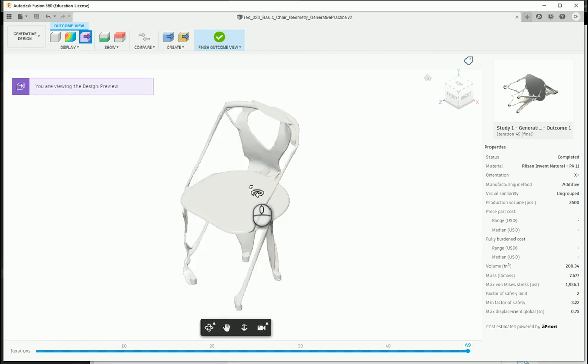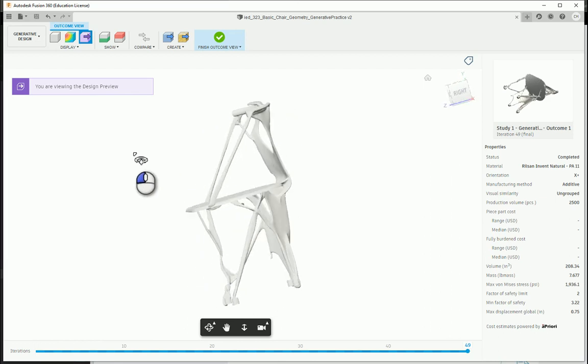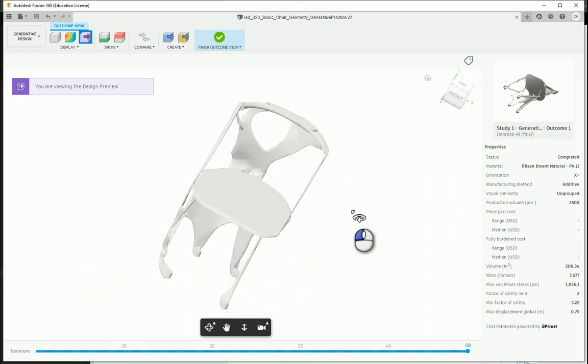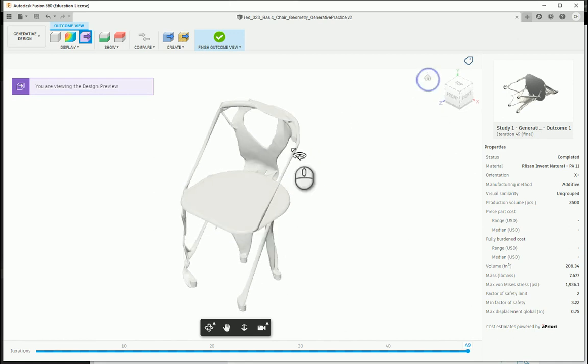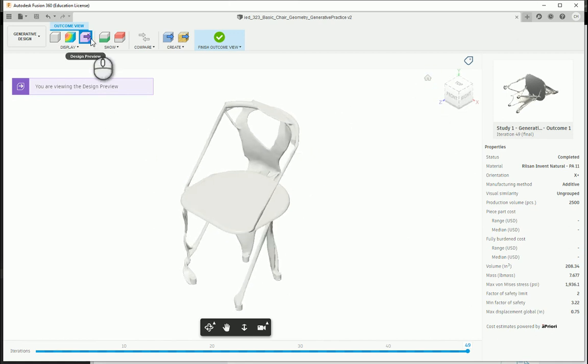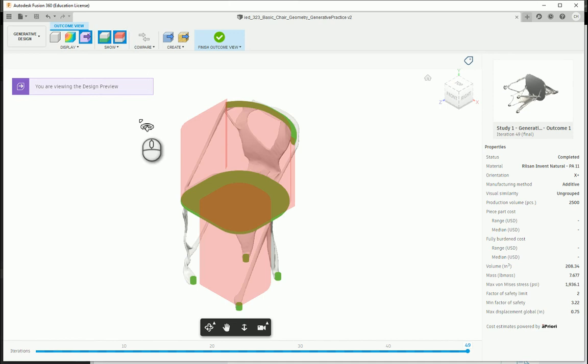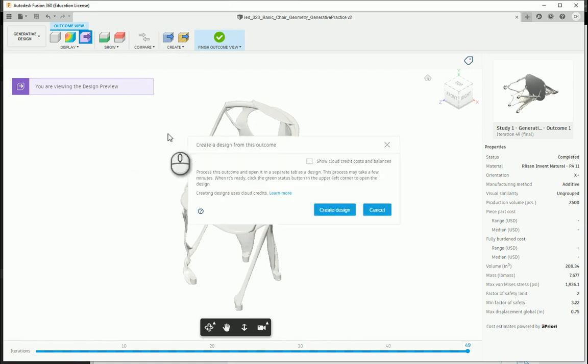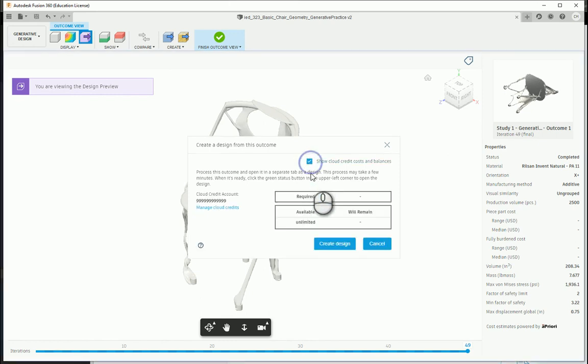Even just looking at it, you can tell it definitely has a lot more of a design to it than some of the other outcomes did. And what you can do here is take a look at, as we noticed before, the preserved geometry and the obstacle geometry, I should say. If we like this, we can say create a design from outcome, and it'll ask to show cloud costs and balances.